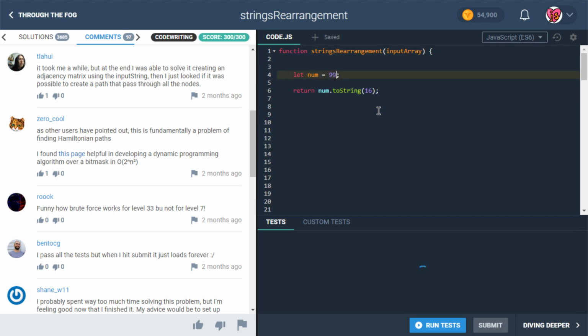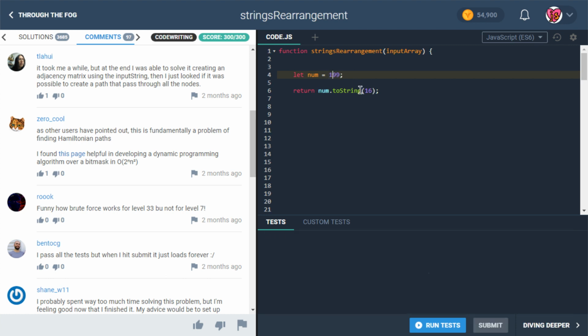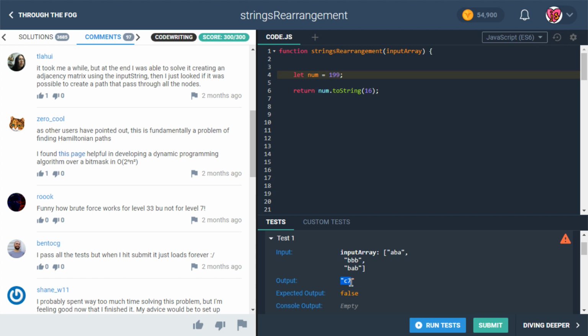Let's say 99 in base 16. I have a feeling that's going to be more interesting. No, it's not. 199. Let's try that one in base 16. Yeah, C7. There we go. Okay, so that's a little more interesting.